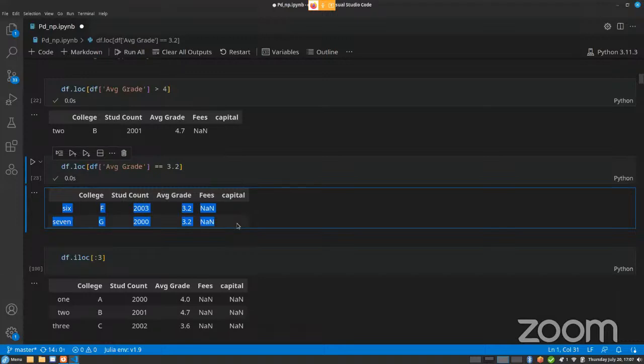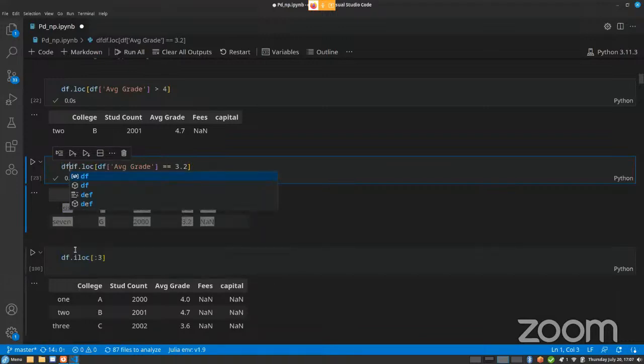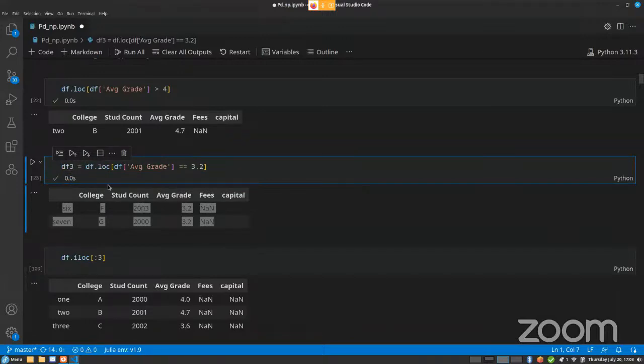Okay, and sometimes it might be that I had maybe a few more features here and a couple more colleges here and so on, and maybe I just wanted to look at features of colleges which had grade equal to 3.2. So often what I can do is I would say, okay, create another variable. So let me call it df3, and that be equal to all of these.